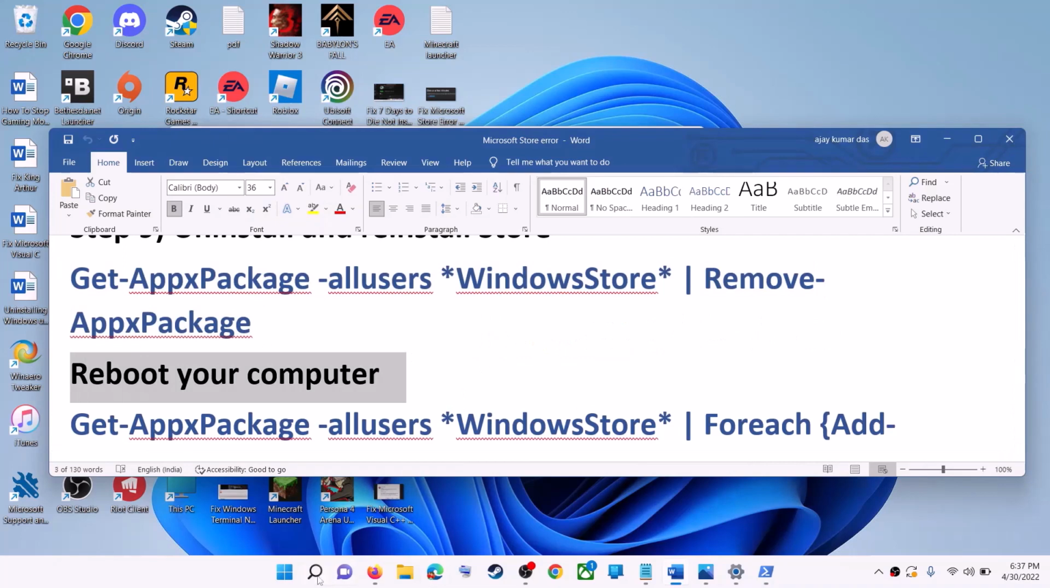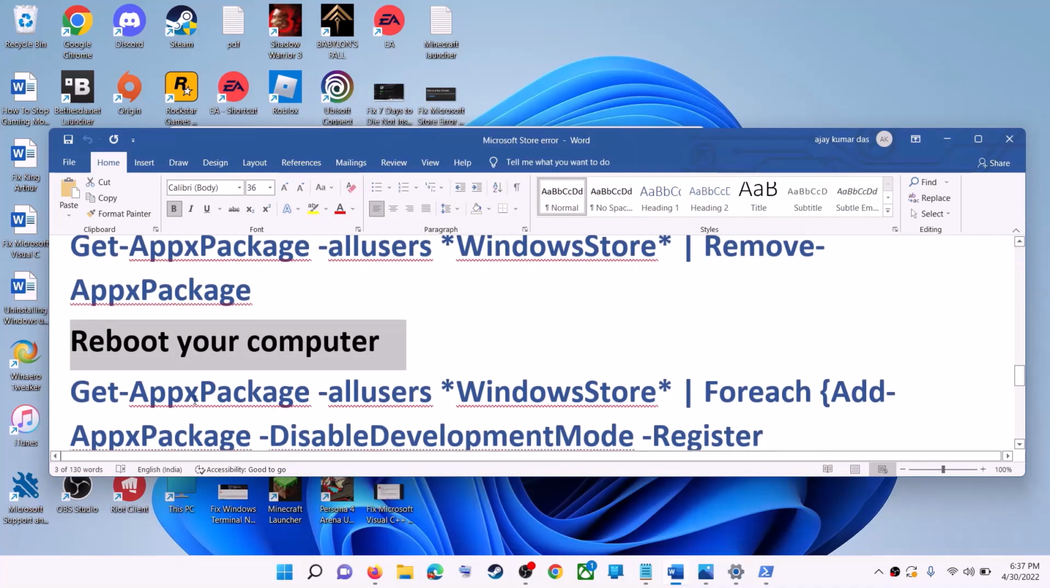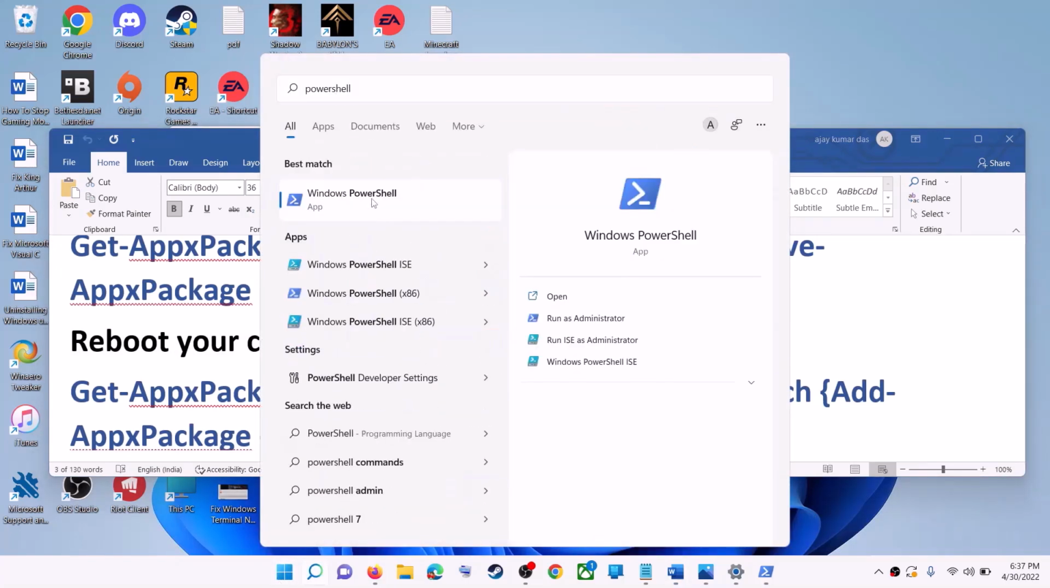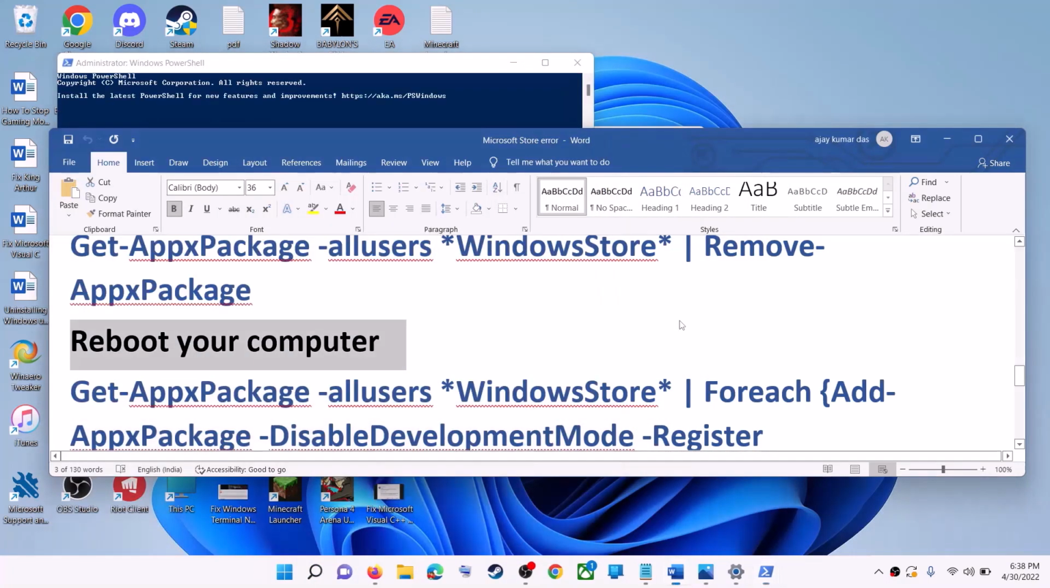Now restart your computer. Now after the system restart, again open PowerShell. So type in PowerShell and then make a right click on Windows PowerShell, then click on run as administrator. Click on yes to allow. Now run the second command.